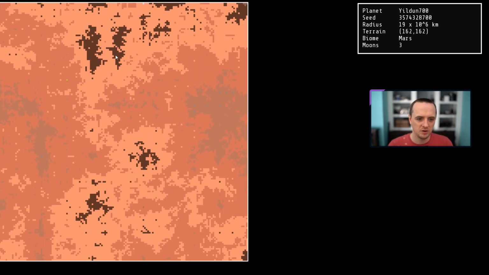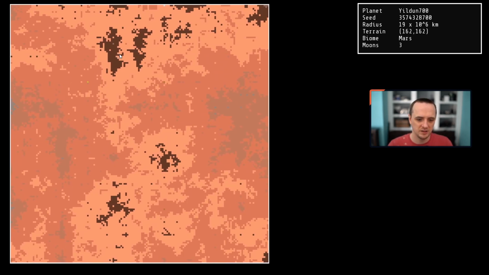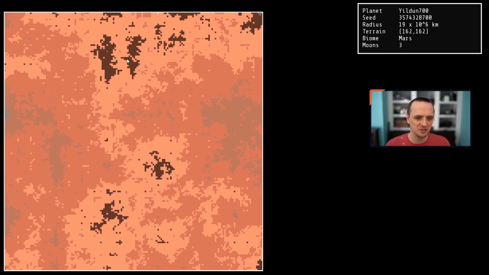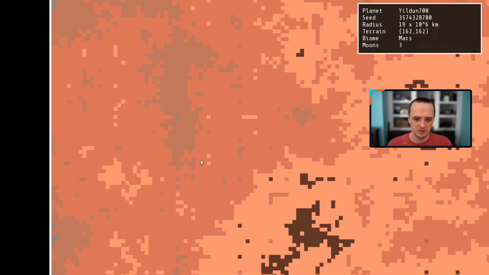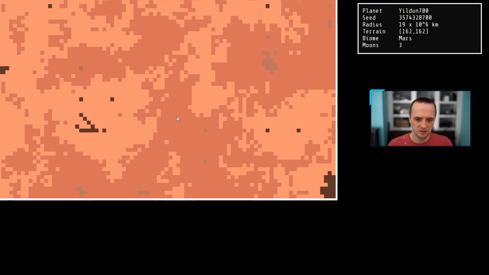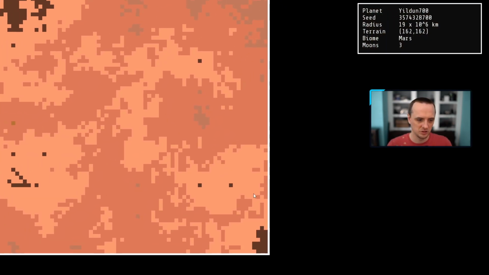Biome Mars. Oh, that's neat. It actually looks like the things that you're describing. So well done on the color schemes. That's really awesome. I like how this one looks like a Space Invader.